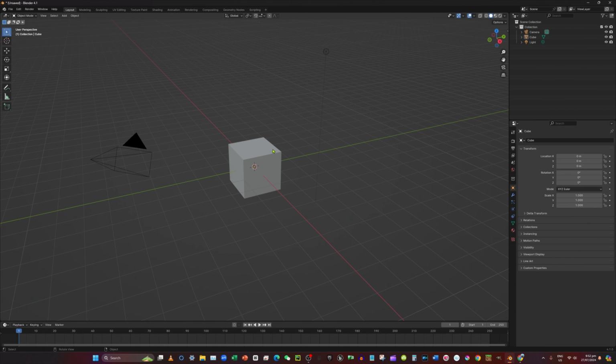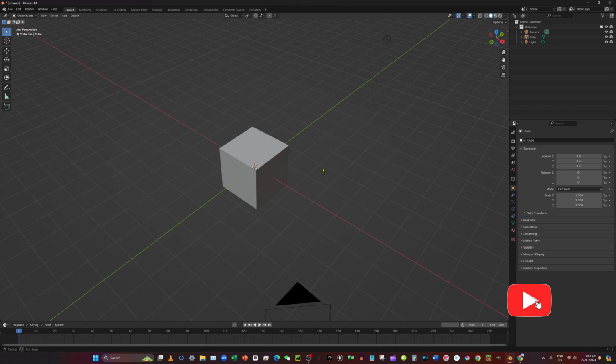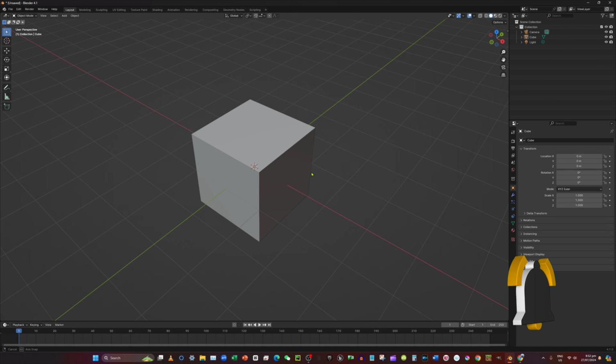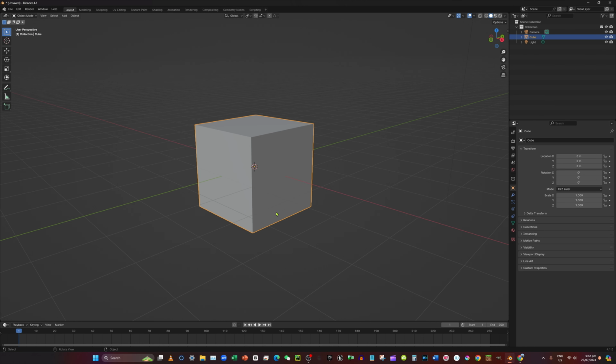Hello everyone, welcome back to my channel. Today I'm going to be making a Blender video which I haven't uploaded in a long time, but I'm going to do it now. So in this video I'm going to show how to make a toon shader, and how to make a black outline on your object.